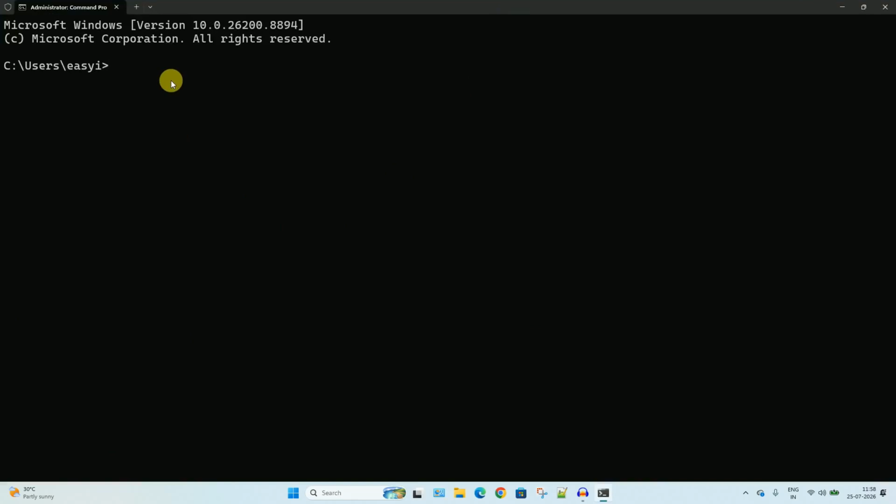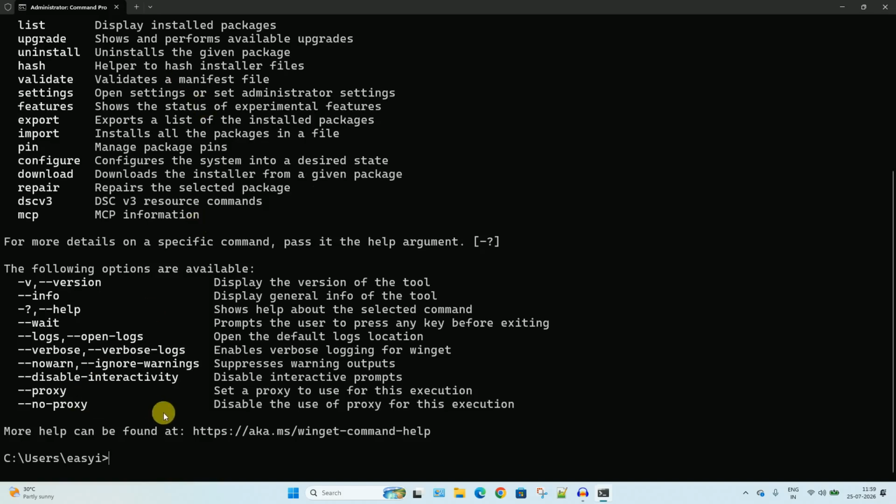Now we are going to install Docker Desktop using Winget. So type the command winget and press enter. Here you can see Winget is already installed on my Windows operating system, as it is a part of the Windows operating system by default. Now type the command winget search.